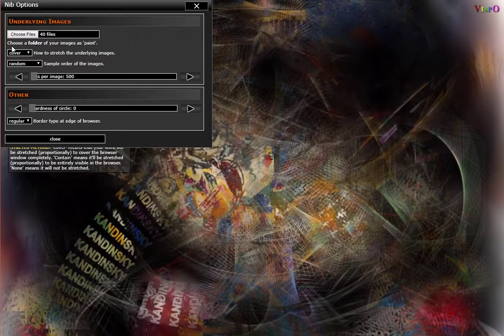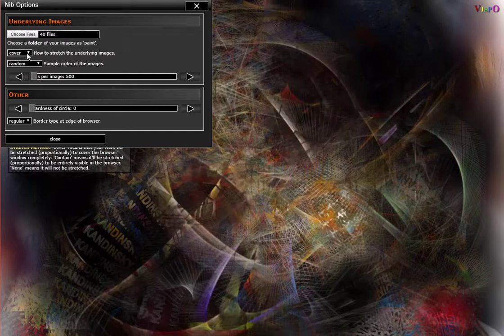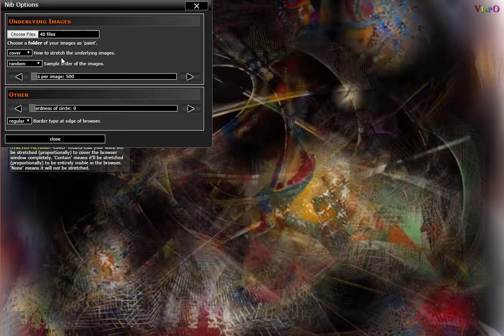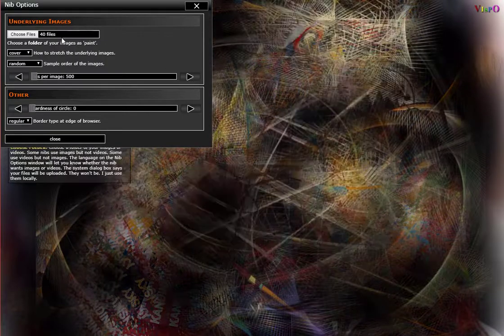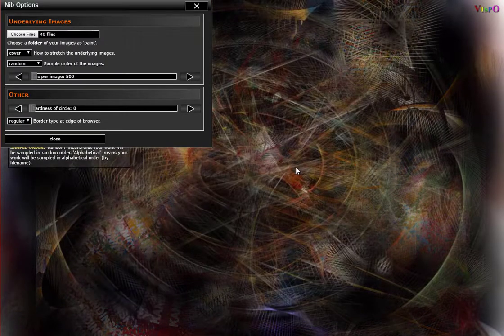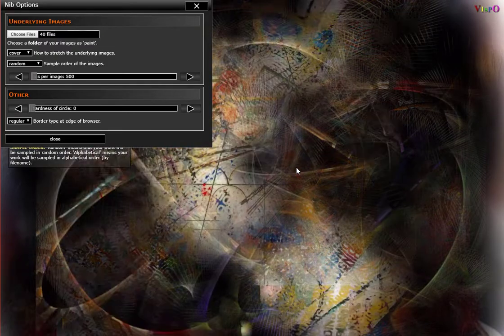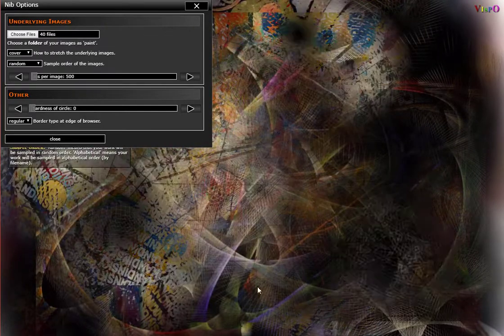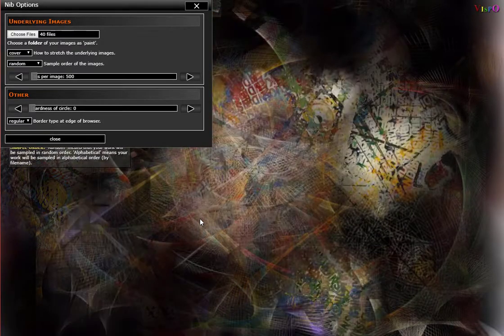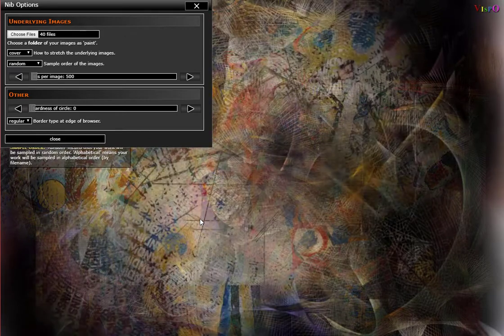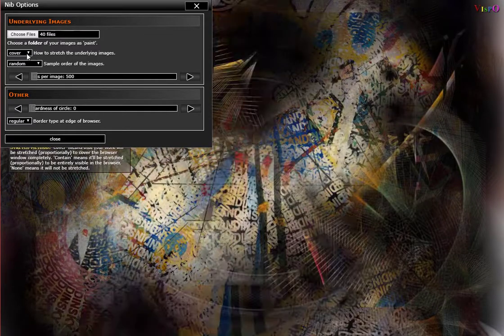So what else do we have in this window for you to play with? Well, how to stretch the underlying images. What are the options here? Cover, contain, and none. So by default, what Aleph Null does is it'll take one of these 40 images, and then it'll make it cover the entire browser window. It'll stretch it proportionally so that it covers the entire browser window. Now, if you don't want it to do that, you have some options.